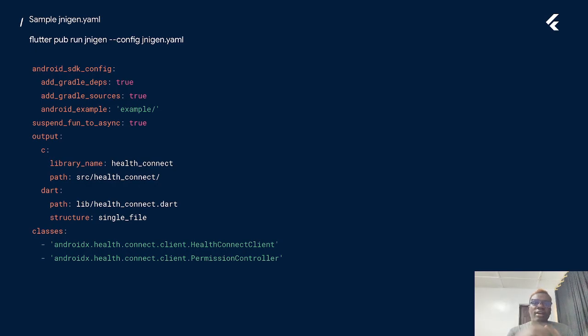Yeah, so you add whatever classes you want to add, and that's it. That's how JNIGen works. So we have the JNIGen YAML, you run flutter pub run jnigen --config jnigen.yaml. I mentioned earlier that FFI and JNI are Dart APIs, so you can also do dart run instead. Well, of course, this is for a Flutter app, so flutter pub run jnigen.